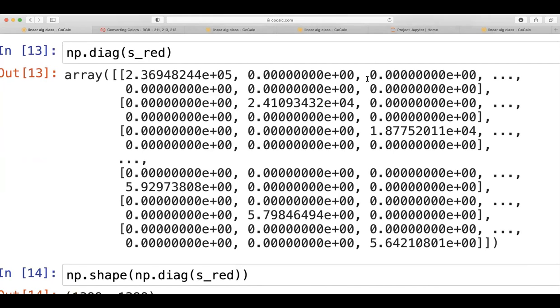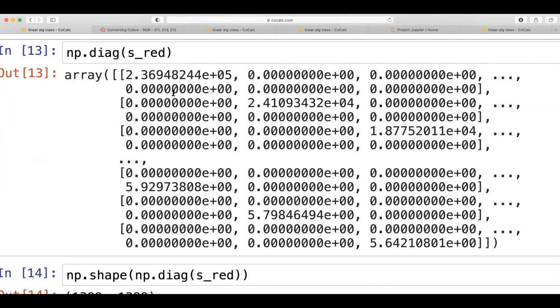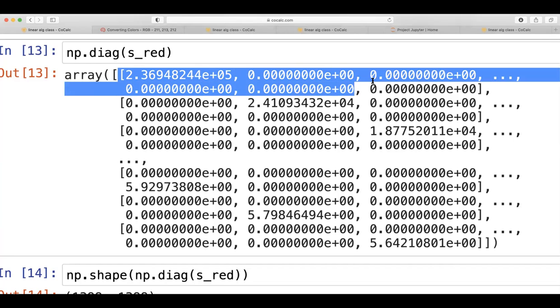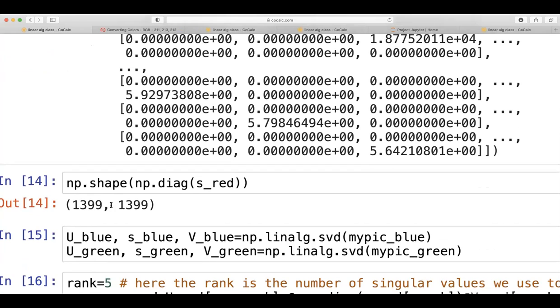And then the second row of the matrix starts with a 0 and then goes to 2.4 times 10 to the fourth. Now it might seem that this is the third row, not the second row, but the first row is actually where this open square bracket begins and this other open square bracket ends. So that entirely is the first row of our matrix. It takes up 2 rows in the output. But anyway, what's the shape of this diagonal matrix that we created? Something like this.